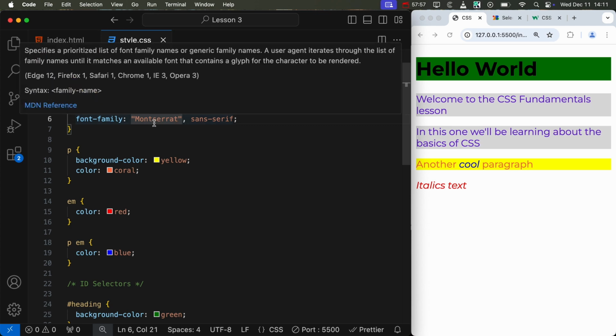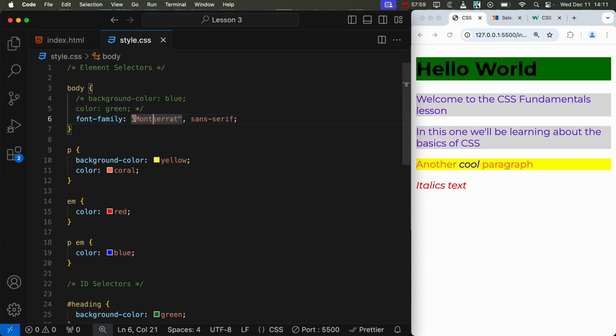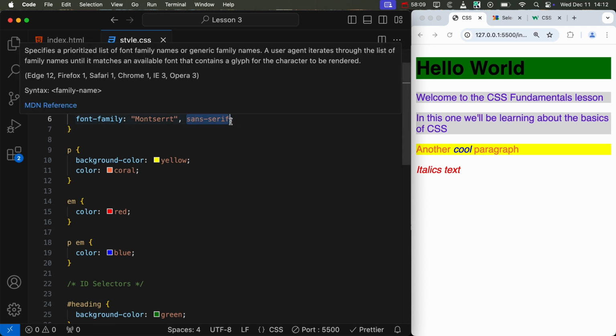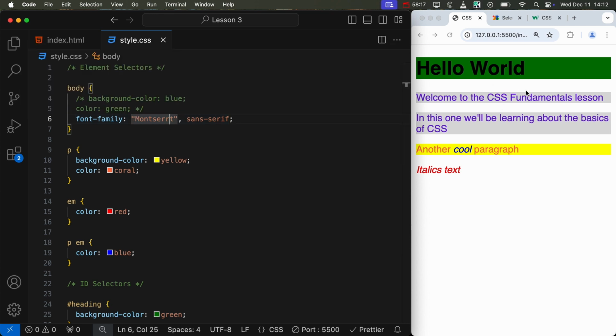So the first one is, for instance, if the internet is down, or probably if, for instance, you misspelled this. So if I remove the A and I save my work, you can see it falls back to the sans serif font because there's no font on the internet that has the spelling. So it falls back to the sans serif font, which is similar to the Montserrat font.